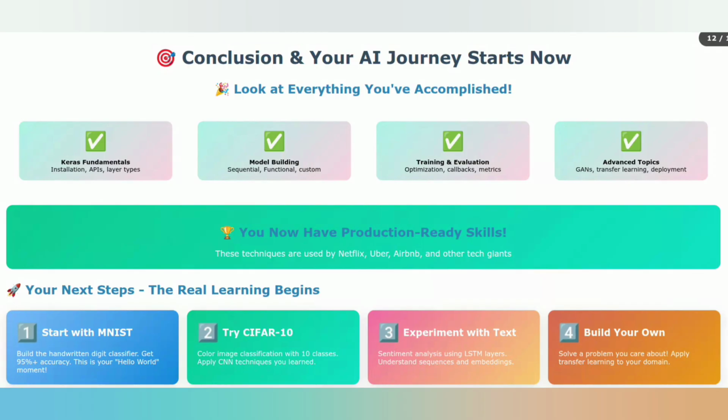Wow! Look at everything we've accomplished together in this session. We started with what is Keras, and now you understand installation, model building with both sequential and functional APIs, popular layer types, training processes, evaluation techniques, advanced topics like GANs and transfer learning, and even deployment strategies. This isn't just theoretical knowledge. You now have practical skills that companies like Netflix, Uber, and Airbnb use in production systems.